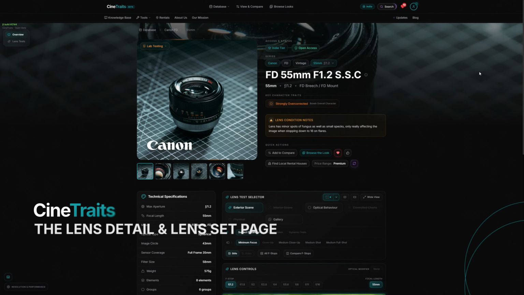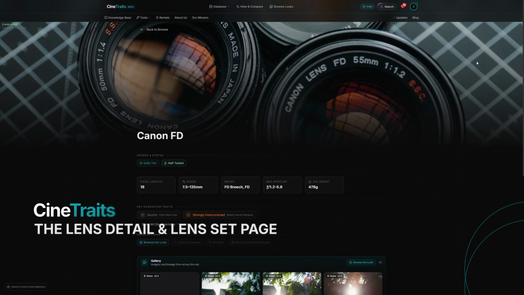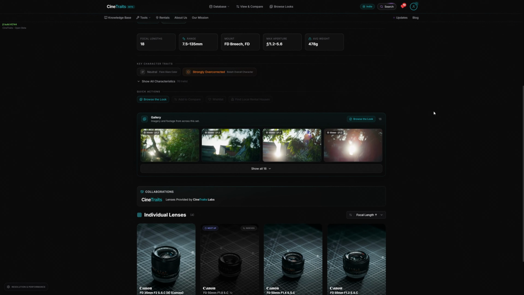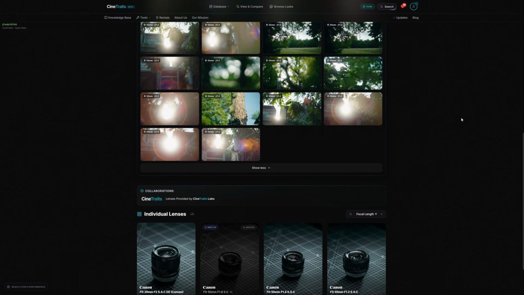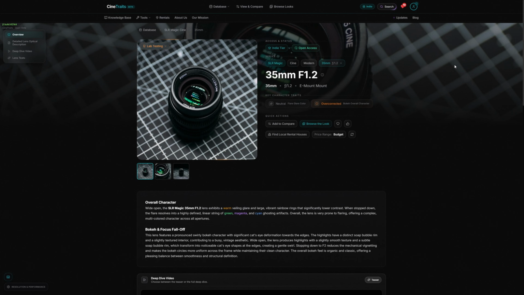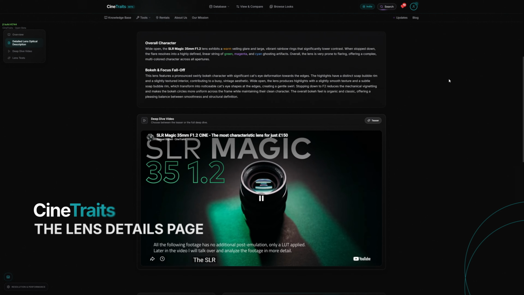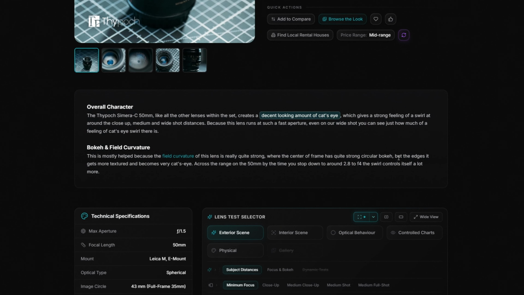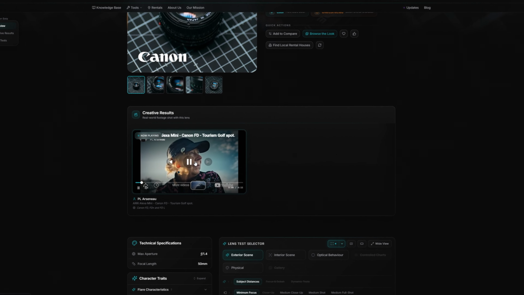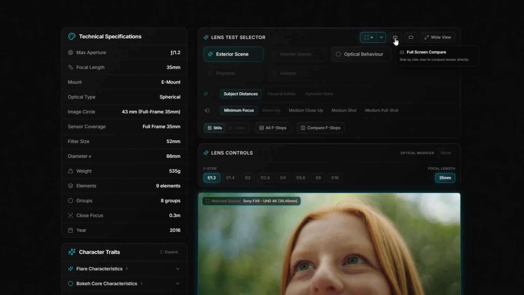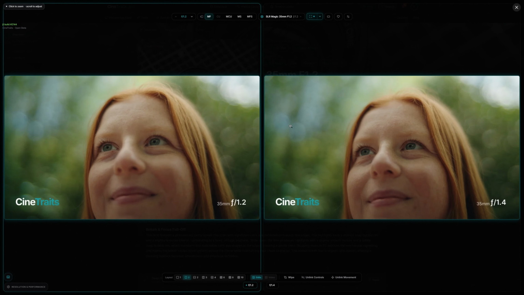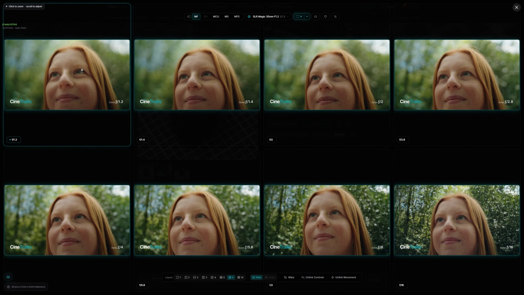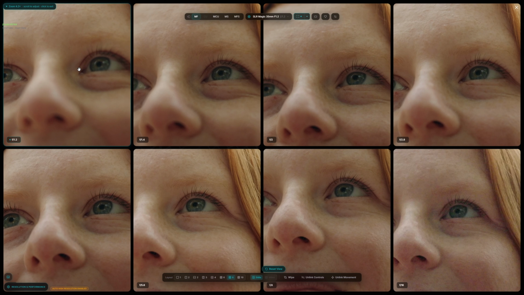Now let's quickly talk about our lens detail and lens set pages. You don't necessarily need to visit these pages. They're designed as deep dives into the lenses. The lens detail page gives you everything you need to understand a specific lens, its character traits, technical specs, overview, deep dive videos, and creative results from the community. One unique feature on our lens test selector on these pages is that you can compare up to 10 images back to back of a particular test through every f-stop.